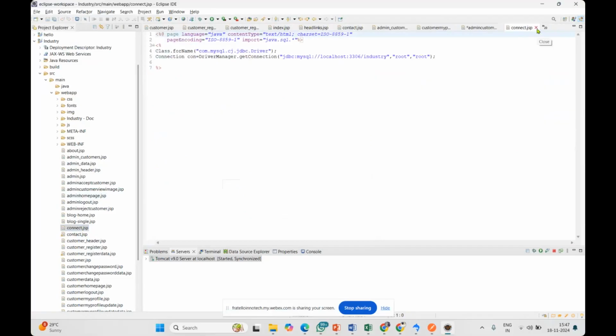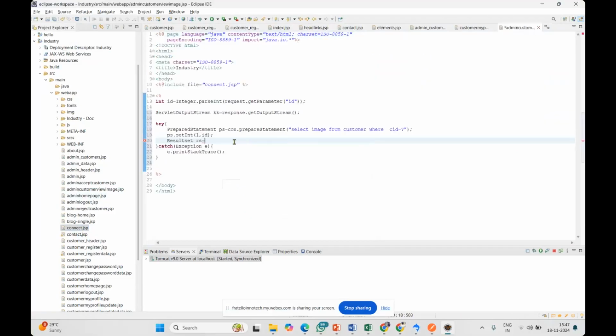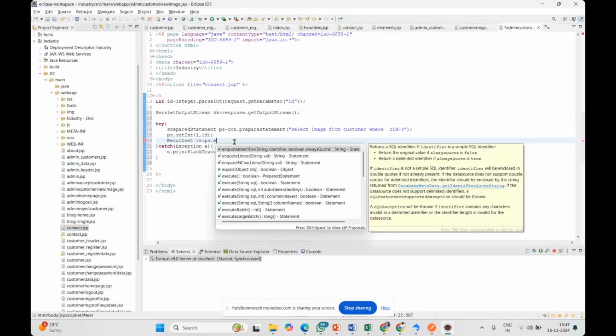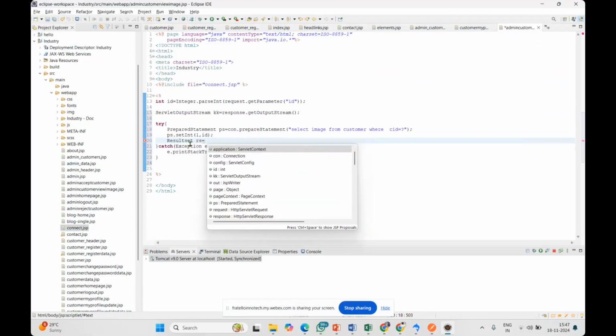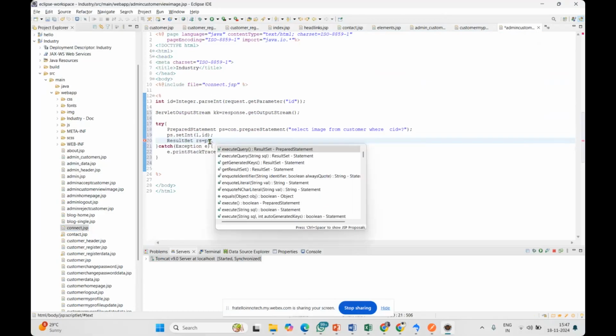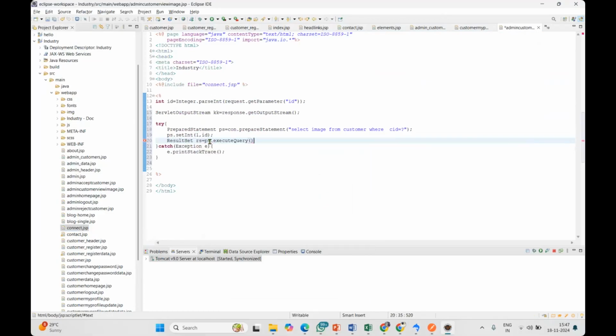Okay, here we didn't use that. So rs equals ps.executeQuery. Oh sorry, here we need to give that capital so that it will get our executeQuery method. Now again I am taking one string to store the image length. That is nothing but one empty string.